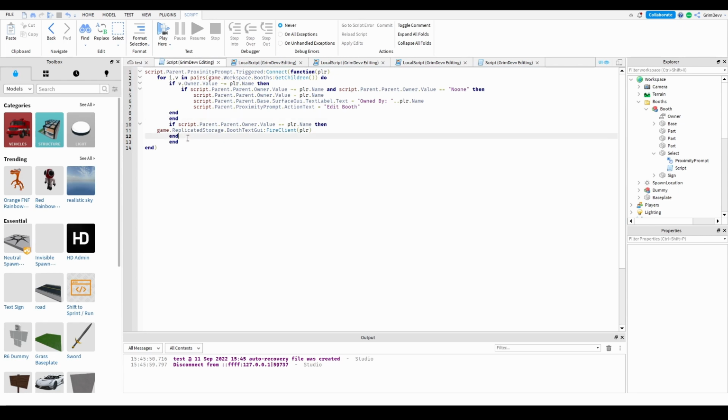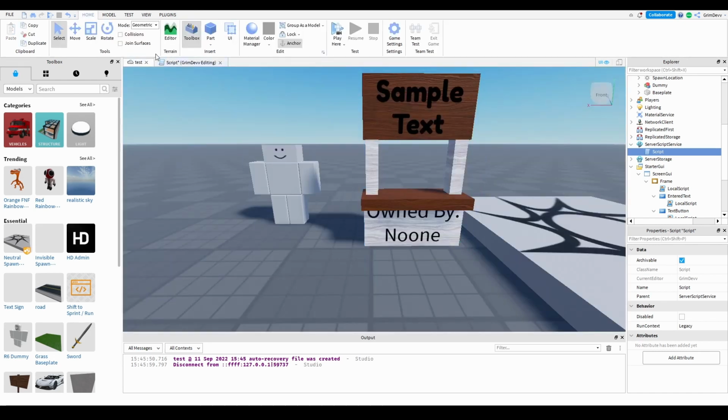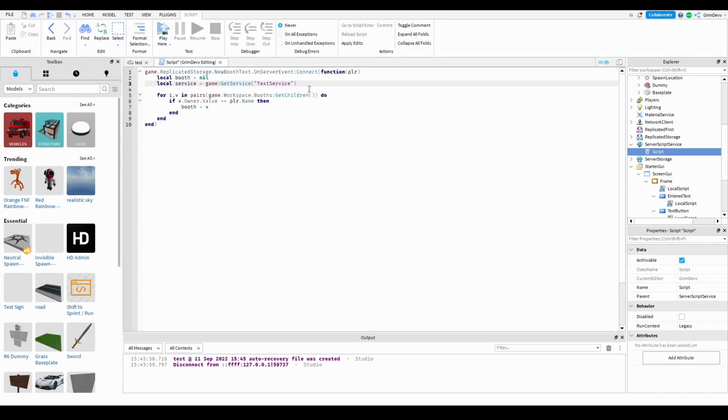So, now that you've done that, you're gonna want to type in this: local service equals game:GetService TextService, and we're gonna filter the text so that people can't put inappropriate things on their booth. So it's actually gonna filter the text. So we can do player and then comma text, and that should be the text that the player entered. And now we got that.